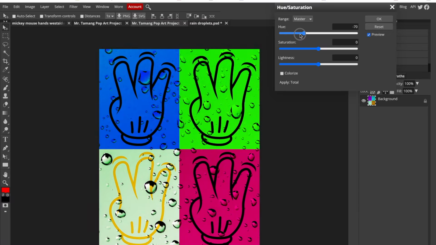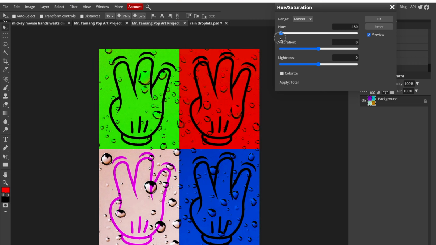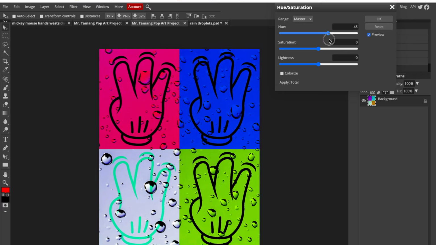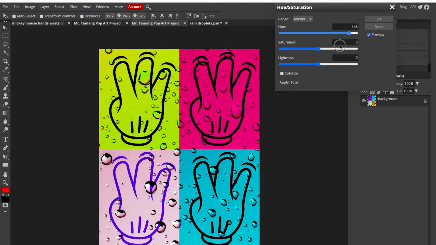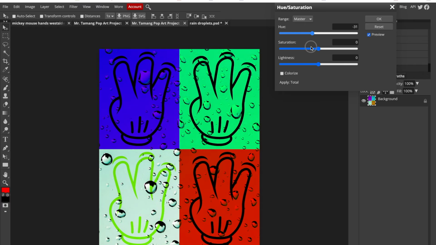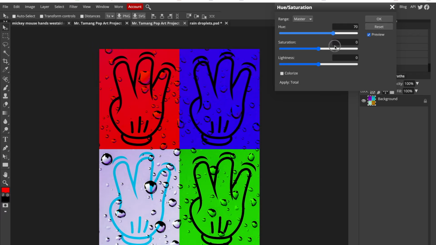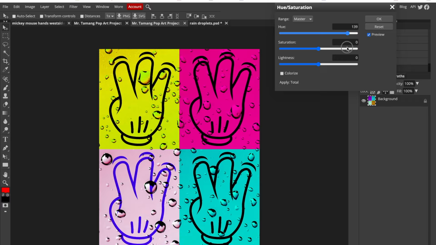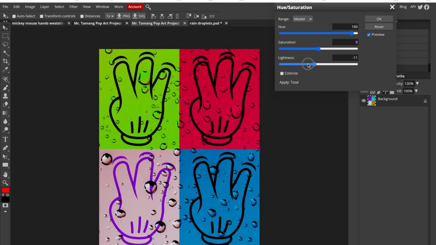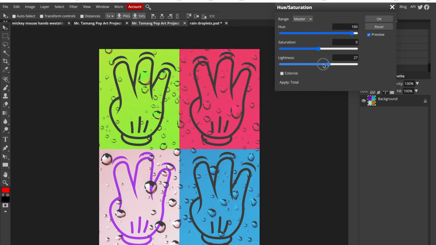Okay, and you could choose all kinds of different colors. You can move it around, but you choose the one that you like. If you want to save different versions of it, feel free. So Mr. T is going to use probably this one. You could also move the lightness and the saturation. Most likely you're going to use the hue and saturation.